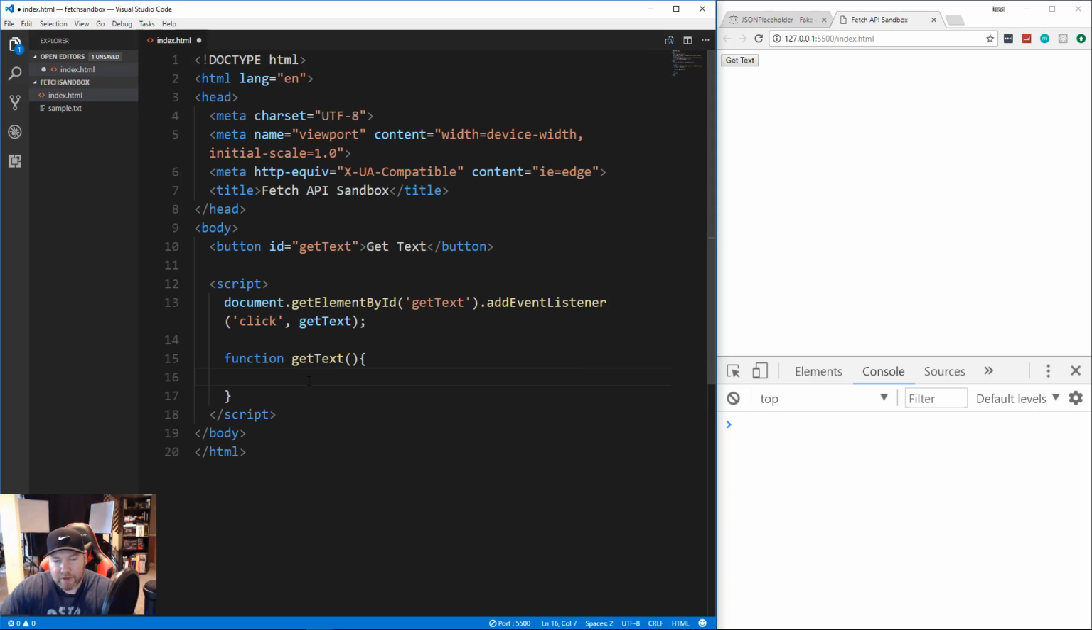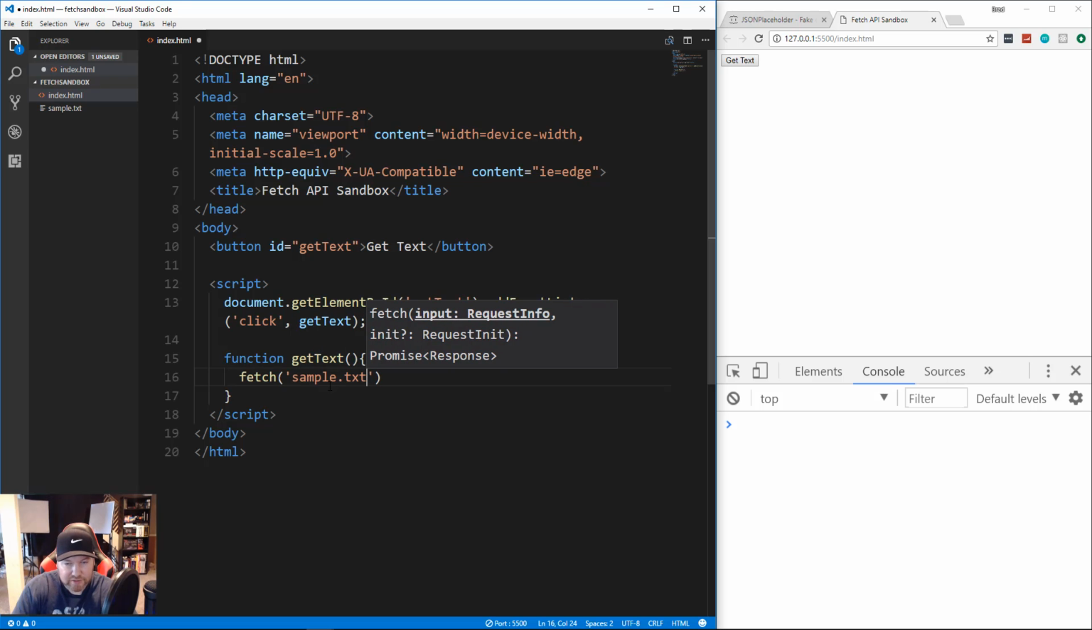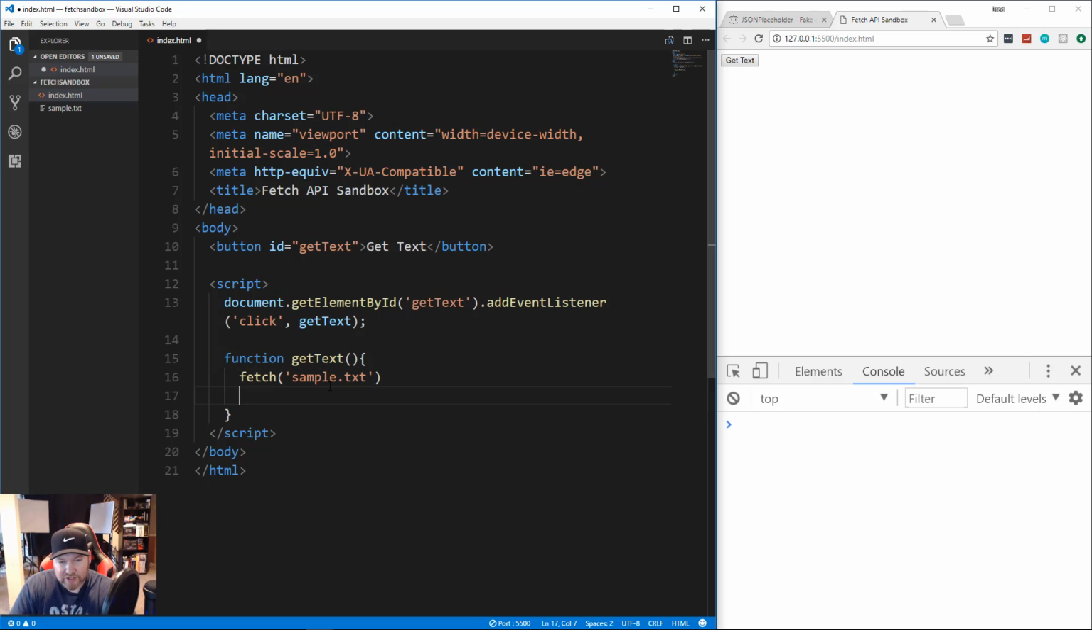Okay, so we're going to call the fetch function here, and it's going to take in a parameter which is going to be either a URL or a file name, whatever it is you're trying to get. In our case, it's sample.txt. Now, fetch returns a promise. What that means is it's kind of like a placeholder for the response that we're going to get asynchronously.